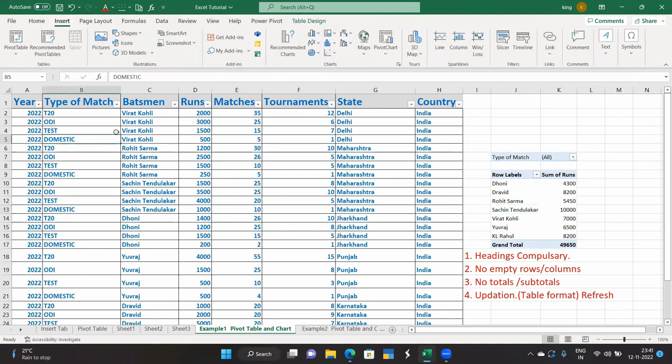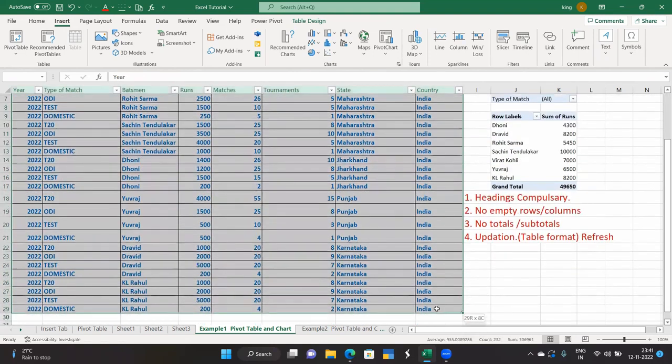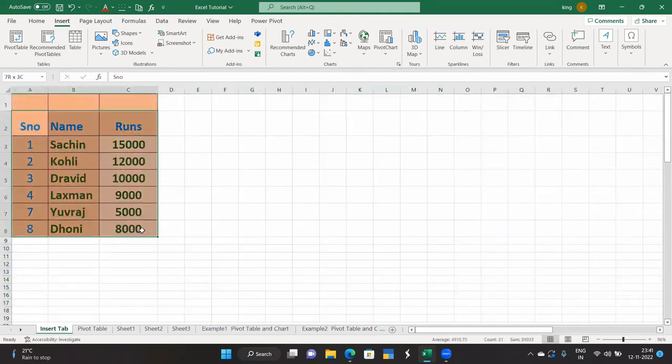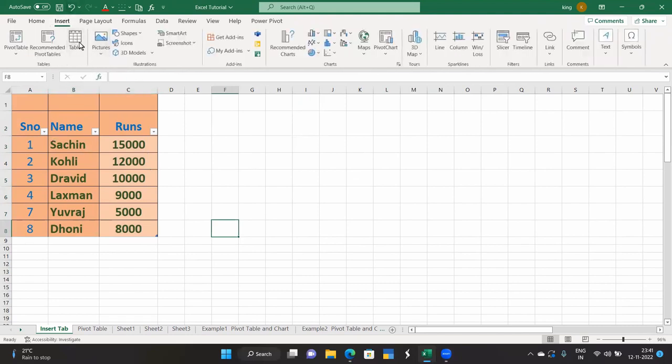Now coming to the next part, tables can be created, or the data can be converted into tables, by using the tables option, and we have that part here. Take this as an example. I simply select this, and I can convert this into a table. Now coming to the next group, the tables group is done.